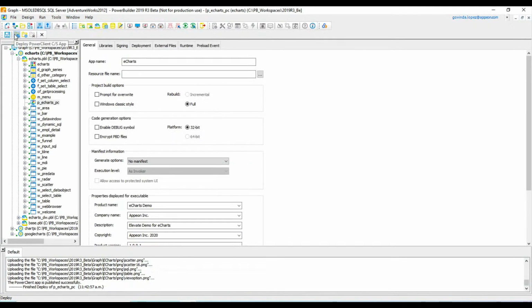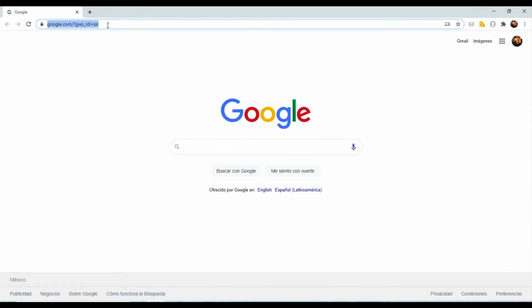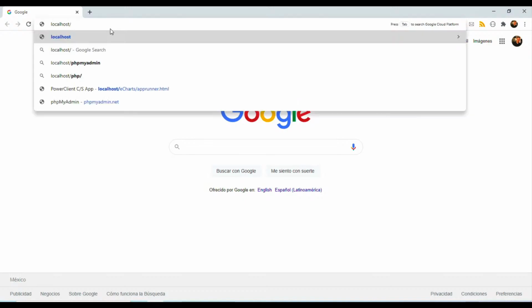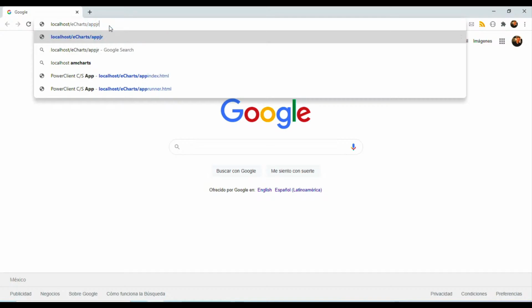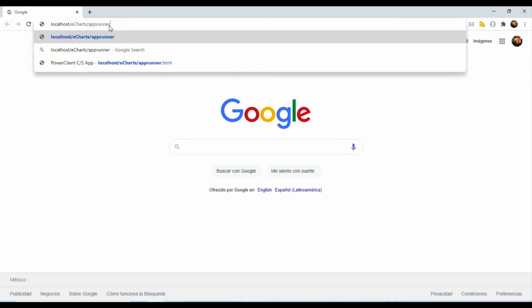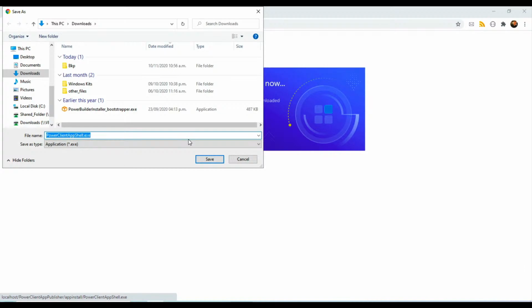Now that the deployment is finished, all my users need to do to install the application is to enter the correct URL in the web browser, which is the address of my server along with the app name and /apprunner.html. This will prompt me to download the PowerClient app launcher.